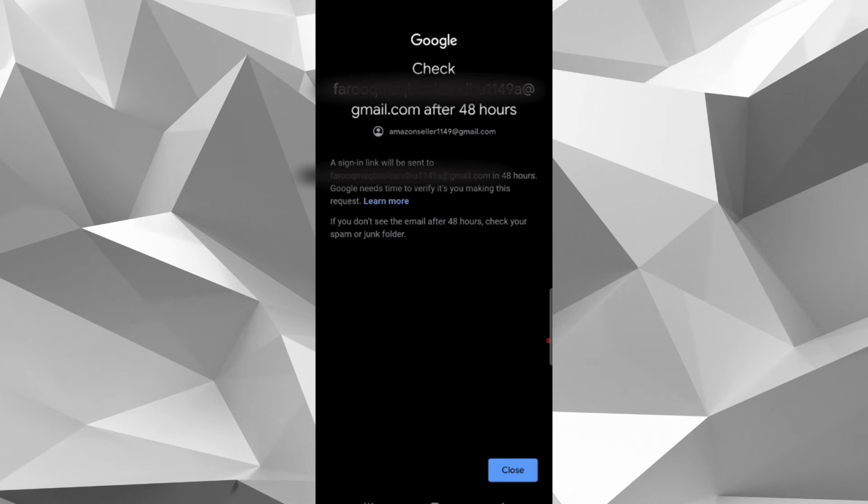So after receiving the account recovery link, just update your password and set a new one. So in this way you can recover your old Gmail account.